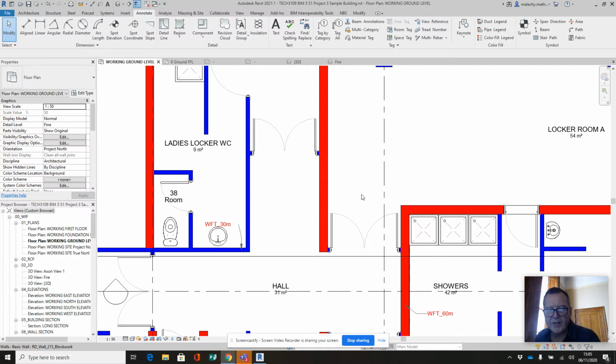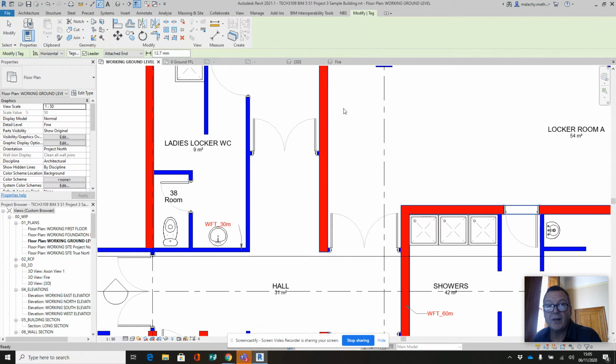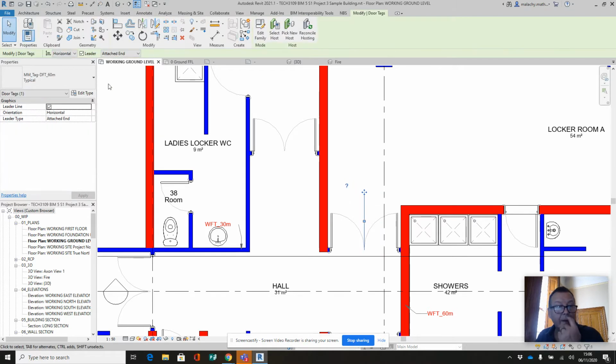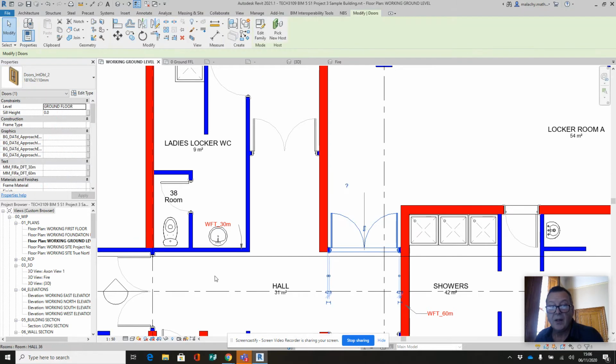Now, part three of this is let's go and tag our doors here. So again, we're back into tag category and I'll pick on the door. Now, you can see that I think it's picking up the correct tag. All right, so let me just go in here and escape, and yeah, so it's picking up the correct tag. So what it's looking for is the information, and the information should be on the door here.